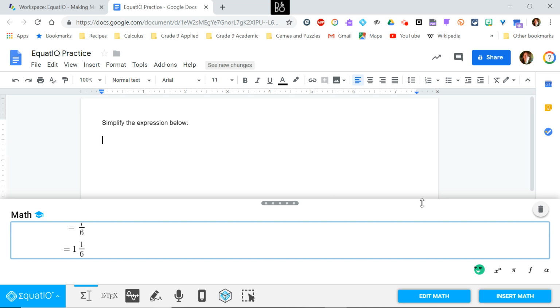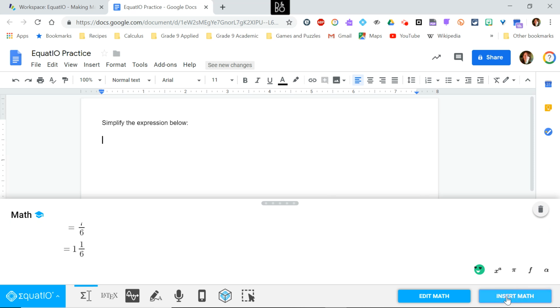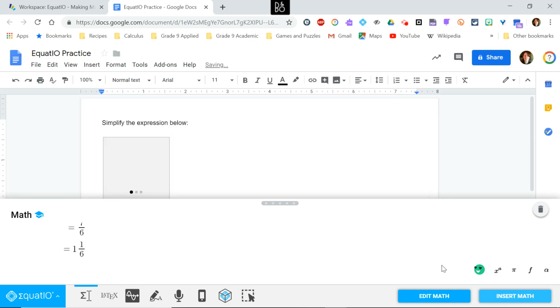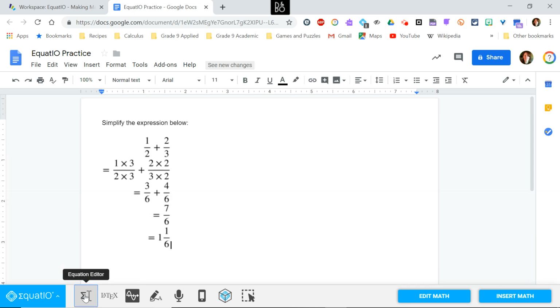Once I'm happy with my expression, I'm going to go insert math. And you'll notice it flashed. Now, looking at that expression, I want to minimize what I'm looking at here so I can see it a little bit more. So I'm going to select the equation editor icon again. It's all there, the work is there. However, the alignment is a bit wonky, and some teachers would very much prefer this to have the correct alignment. So I'm going to show you a quick way that we're able to do that.